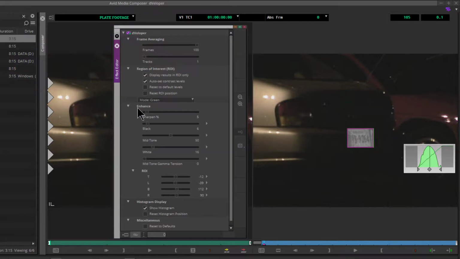All right, moving down to the enhance section, you have a sharpen slider. Drag this to the right, and you'll see that the frame averaged area gets a bit sharper, and go to the left, and you have less sharpness. Then you have black, midtone, white, and midtone gamma tension. This all relates to the histogram. So if I drag the black to the right, you'll see that this little triangle here will move to the right.